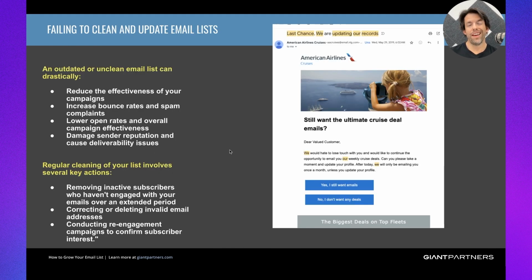Another thing that is a huge mistake is just failing to clean your email list. There's a lot of people on your list that probably haven't opened an email in a while. Some platforms do it automatically. They'll remove emails, people who haven't responded in X amount of sends or over a certain amount of time, and they'll automatically be removed from your list. So that's always a nice feature.